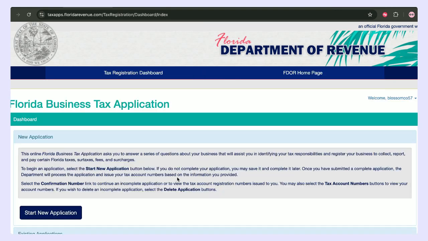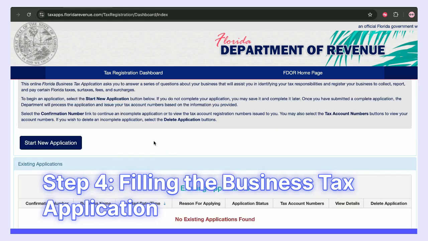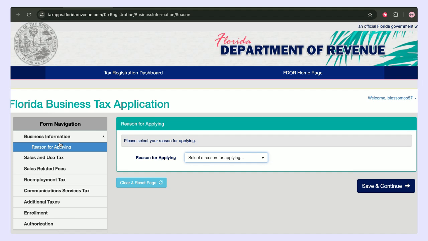Now, this is the part after accessing the website, creating a logon. Now, we're going to be accessing the next step, which is beginning the business tax application. Now, you see this option, start new application. So, we're going to go ahead and click on that. And this is the place where you're going to be required to fill in general details about your business, the ones that we had gathered in step one. So let's just go ahead, fill those details step by step.